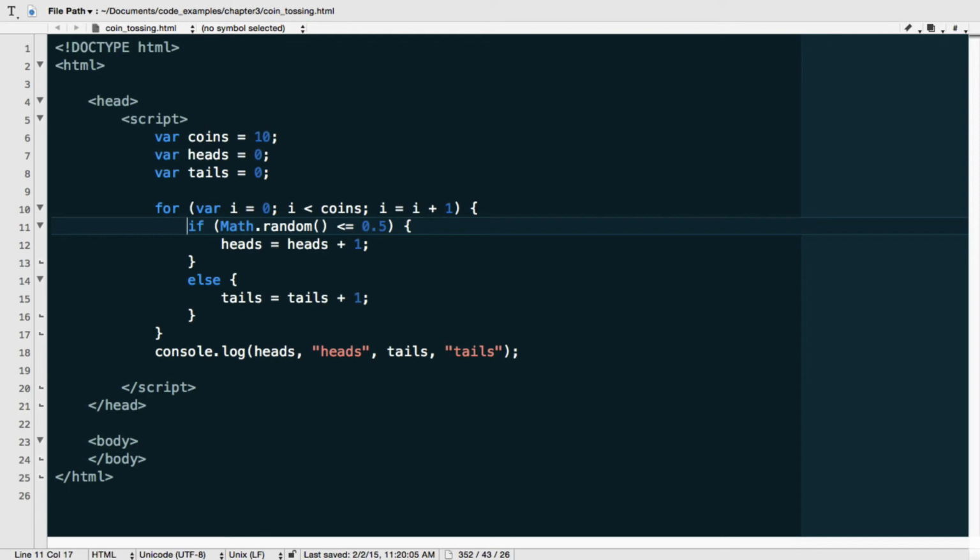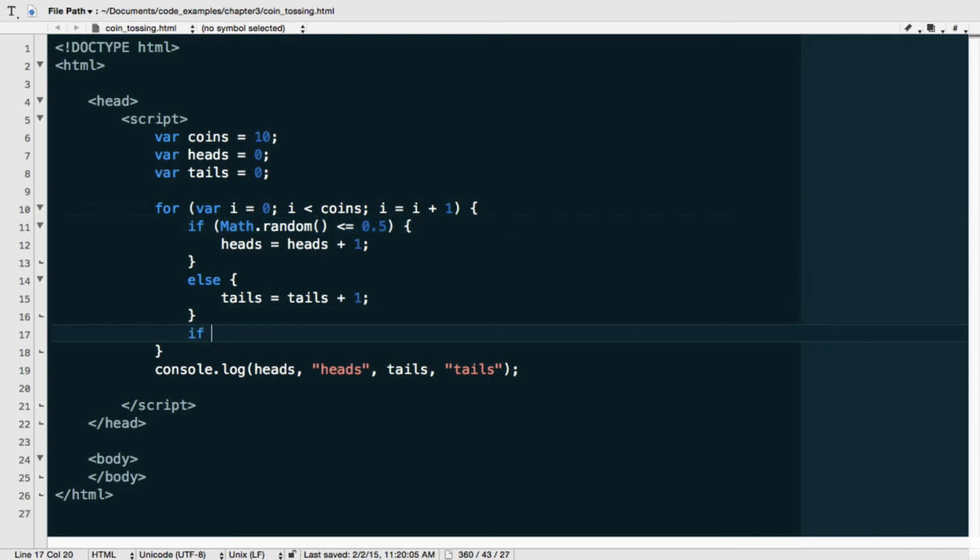Now, just one thing that you'll often see that I want to warn you about. You often see things like this. Say, for example, if math random, I don't know, whatever, something smaller than 0.1, then do something, heads equals 1, or what have you. You'll often see this type of syntax out there in the wild. Don't do this. It is technically correct, and it will be executed.